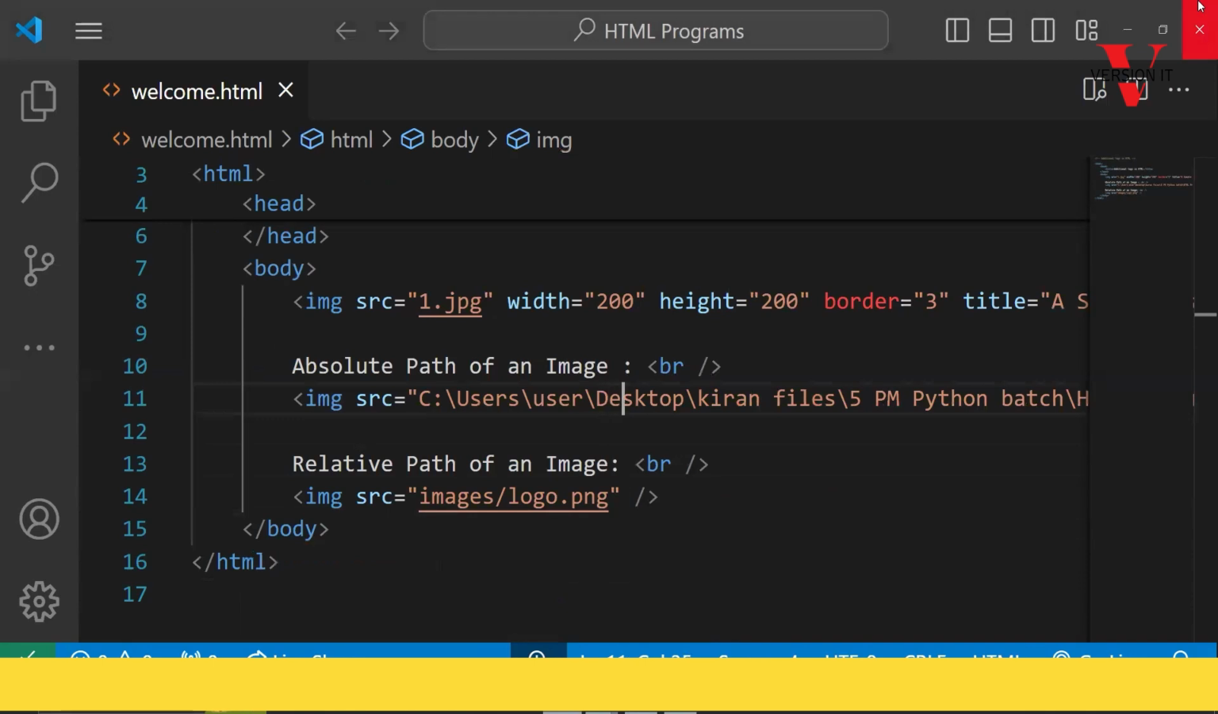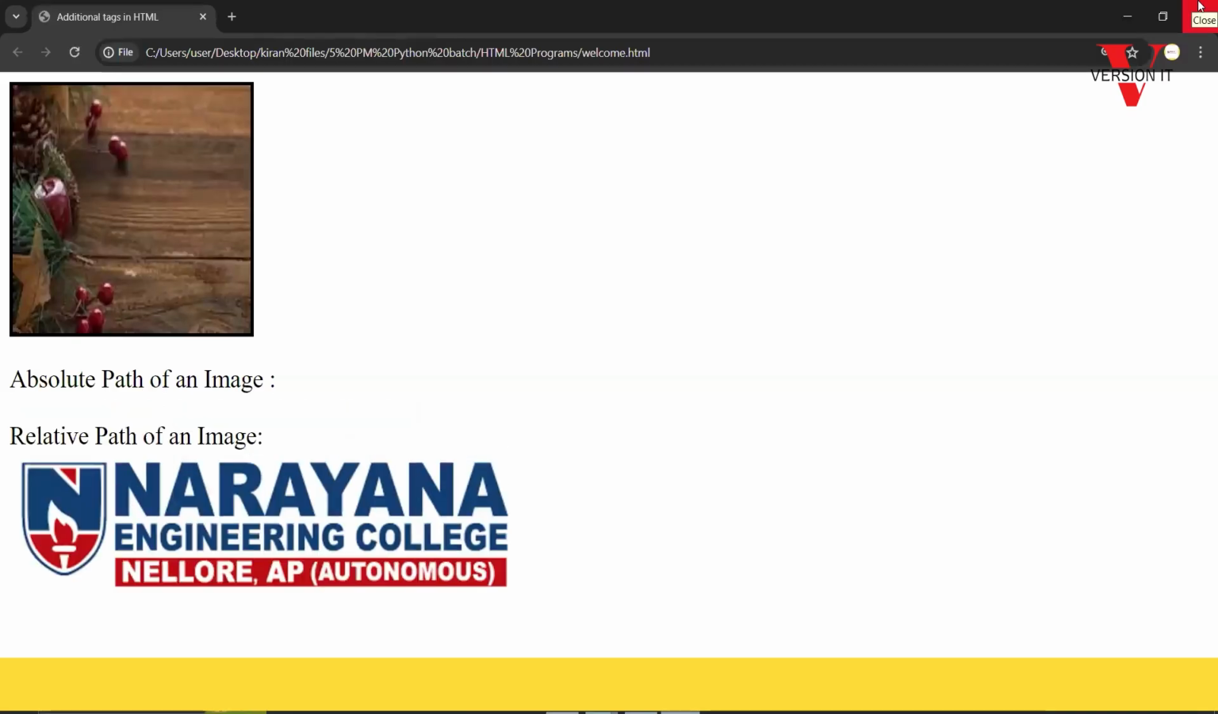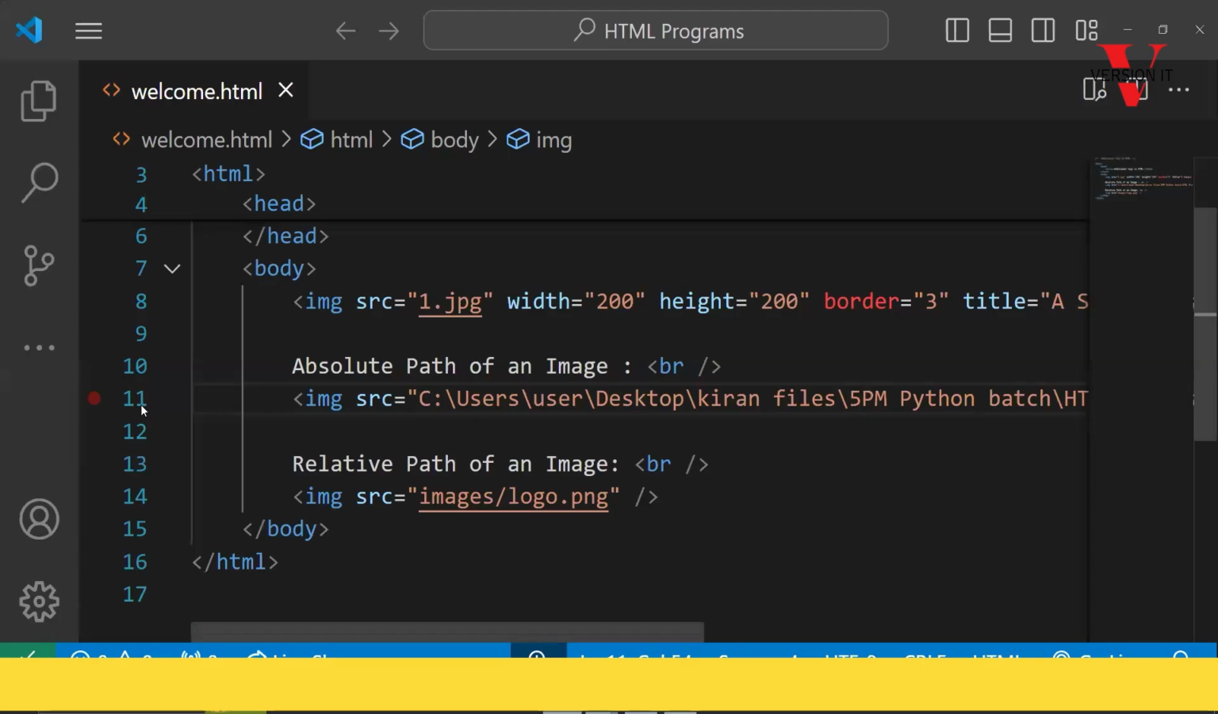Why not absolute path? For example, see here, there is some space between 5 p.m. and Python. Suppose while typing, I don't use that space. If I don't use the space, you can see nothing was printed there, an empty image. So that's why you may spell it wrong, or you may give the wrong file.